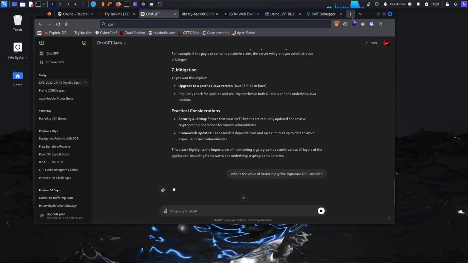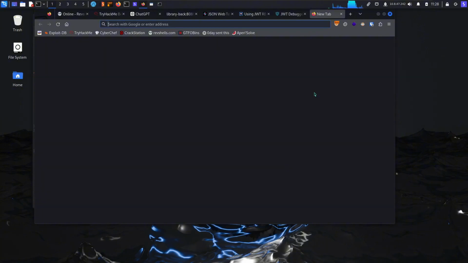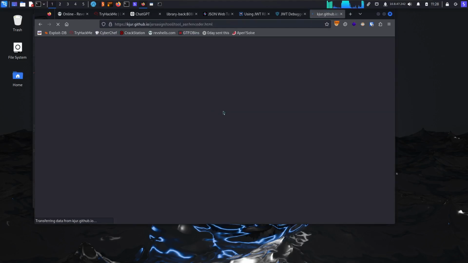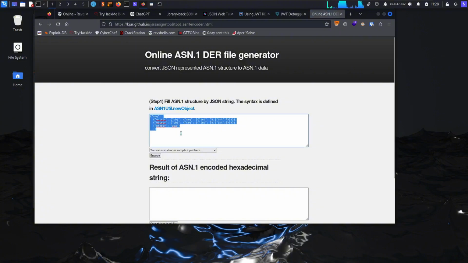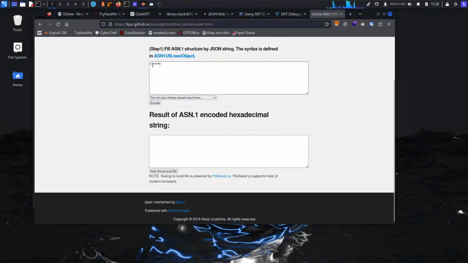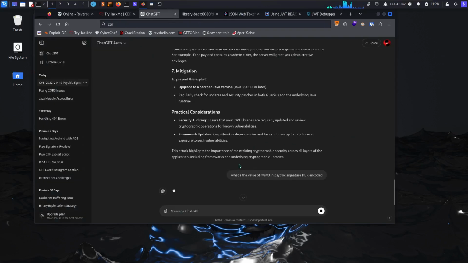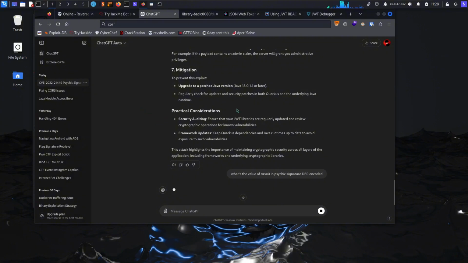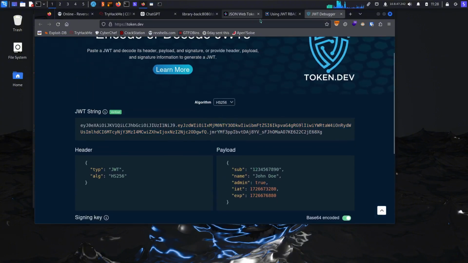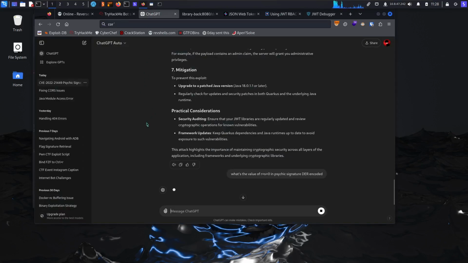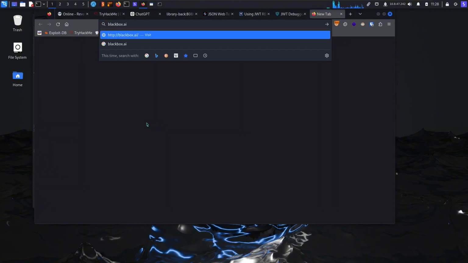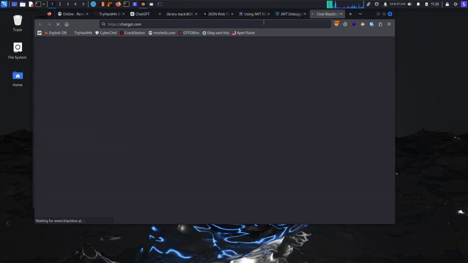ChatGPT, what are you doing? DER encoder online. Online ASN.1 DER file generator. Can we do this? I need to specify JSON data. I'm pretty sure it's wrong. Never mind. Okay. Let's open blackbox.ai, or let's just do ChatGPT again.